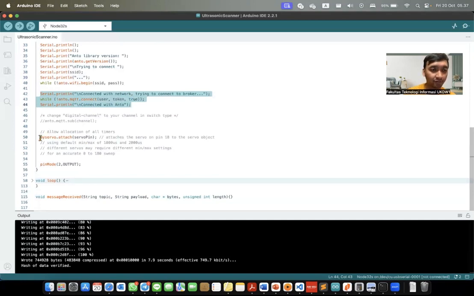For the servo, we activate the servo pin, and pin mode number 2 is the LED light on the ESP board, as an indicator for the distance.